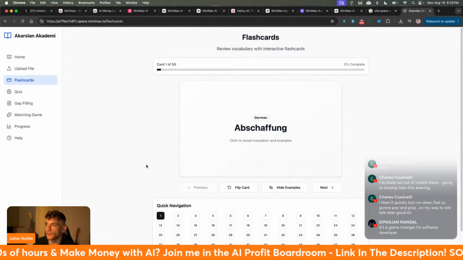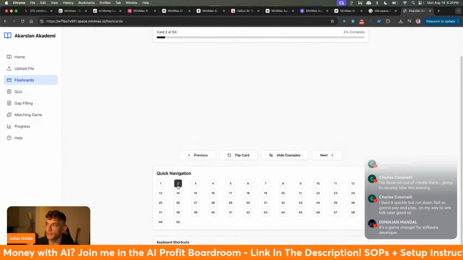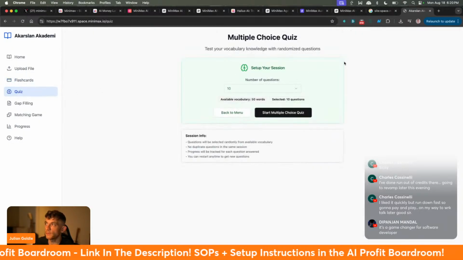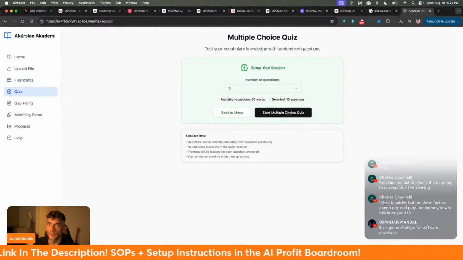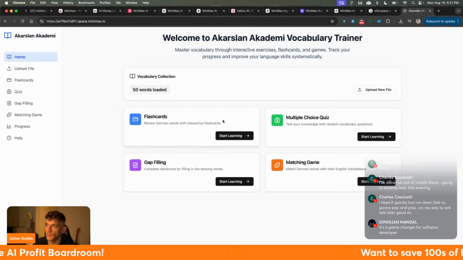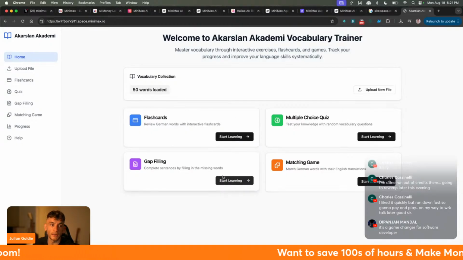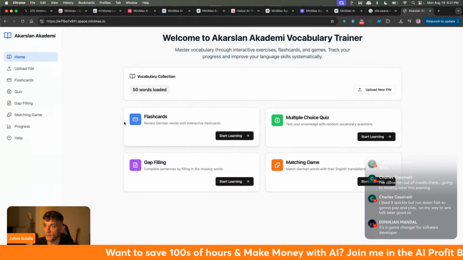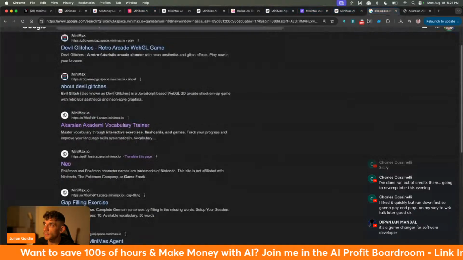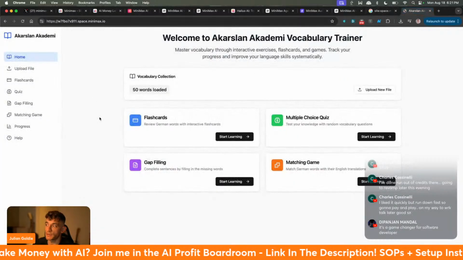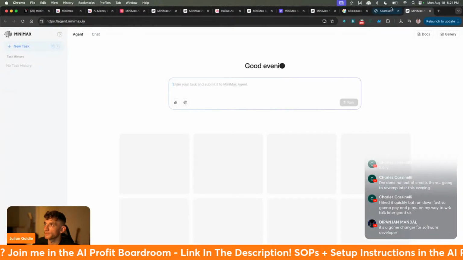So you can learn German words. That's pretty great. That's like a full-blown app, isn't it? That is wild. So this has been built with Minimax. It's called Arcasian Academy Vocabulary Trainer, right? And so basically someone's built kind of like a Duolingo style app using Minimax, hosted it. It's been indexed on Google, like you can see, and then people can just play around with it or remix it themselves and that sort of thing, right?